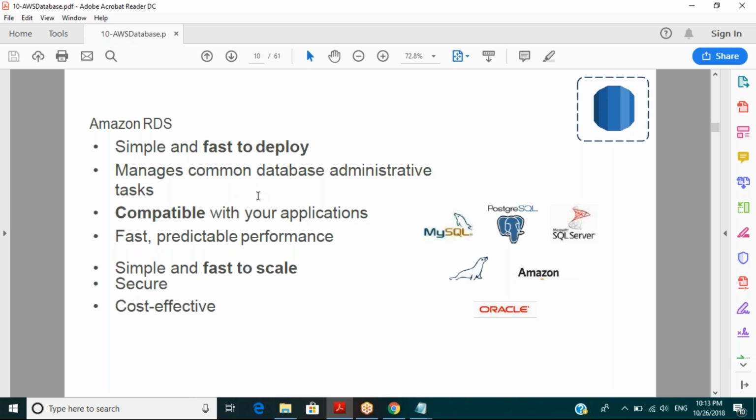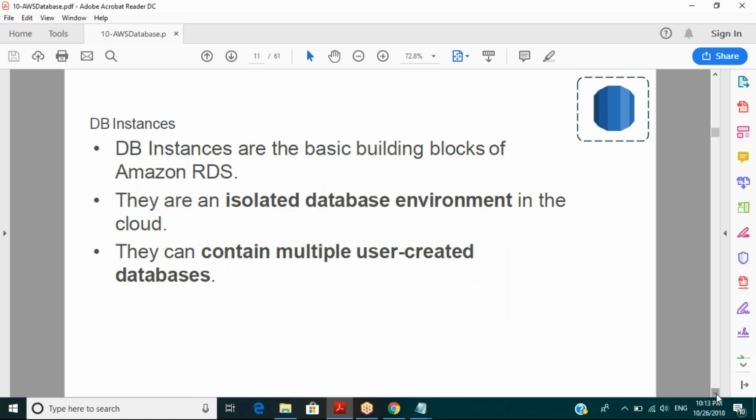It's also compatible with applications. It's compatible with a number of applications within your AWS, and it is fast and of predictable performance. So you would know how fast it would go. You will be able to predict the performance of your database. It's simple, fast to scale, secure, and cost effective, as we have discussed earlier.